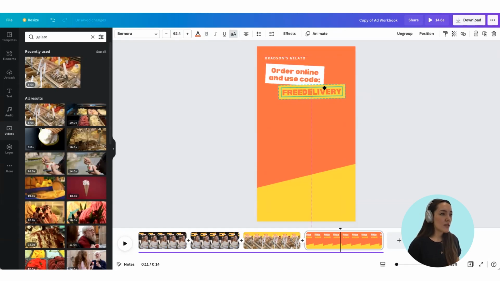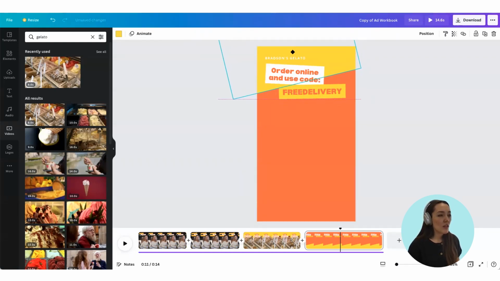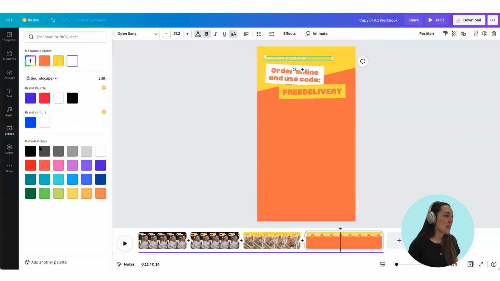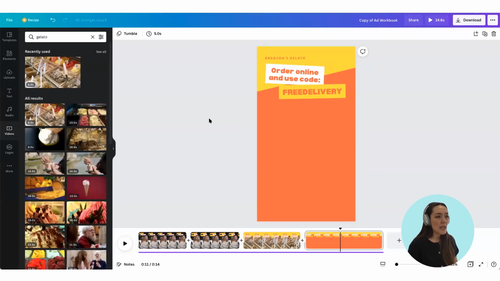So now I'm just going to move all of this text here. I might just move this orange square at the top just like that, the way that we had it in our last one. This Bradson's Gelato is just a little bit hard to read. So just as anywhere else in Canva, I'm just going to quickly change the text color by selecting it, going up to the text color tab, and I might just make it a bit easier to read. So if an orange is easy to read, to keep it on brand, that is looking good to me.